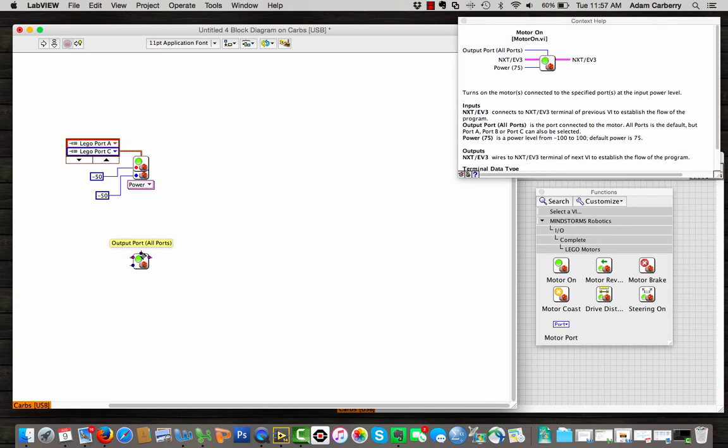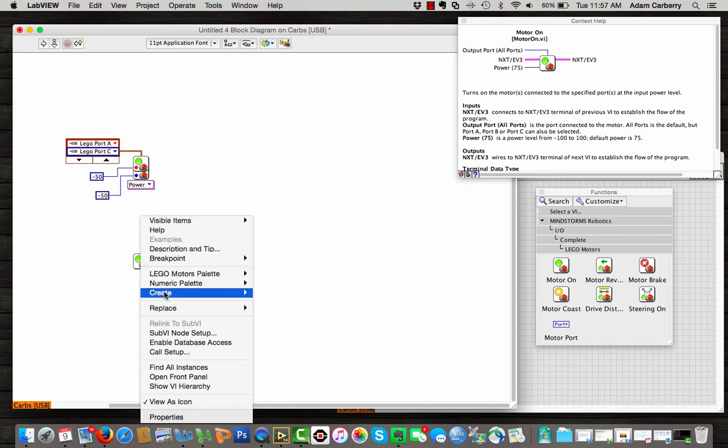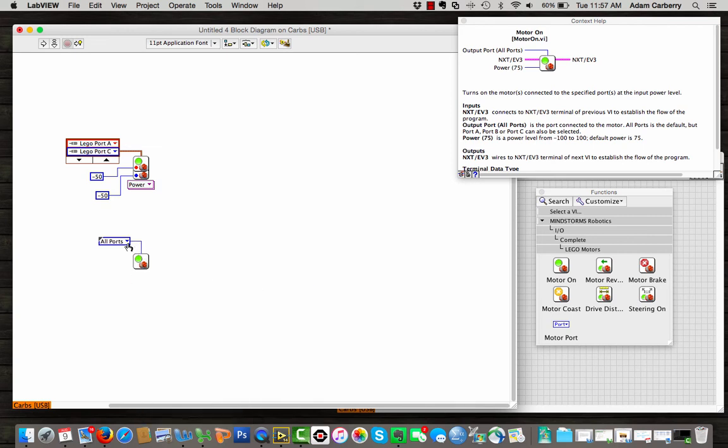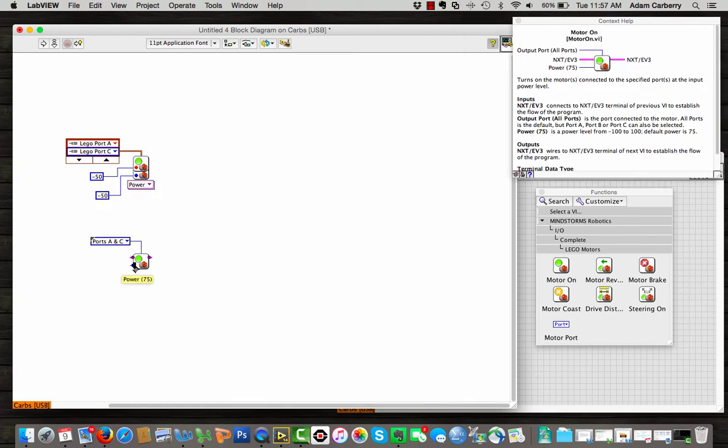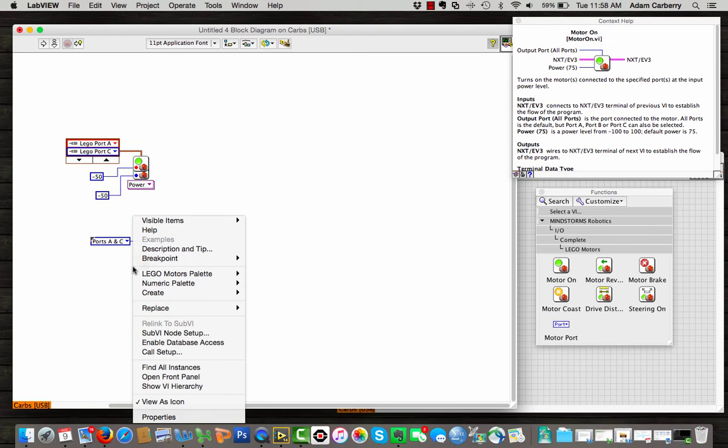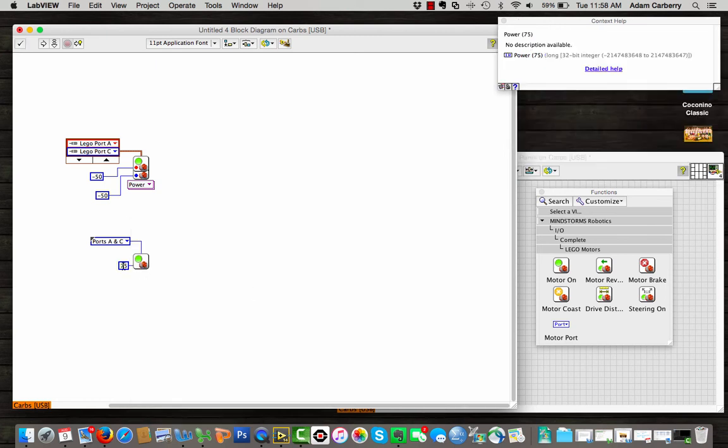So now if I right-click and go to create constant, you'll see that right now it's selecting all ports, and I can select A and C together. And again, now I don't have that red-blue option as I did above. I just have the one power level controlling both motors. And so I can simply select create constant again by right-clicking, and I can change my value to -50. And this will control both motors.